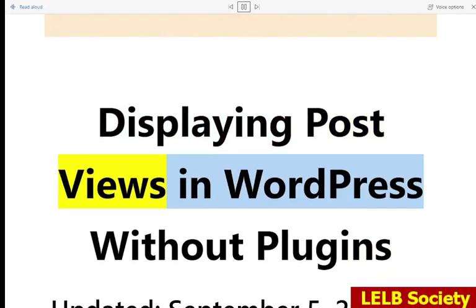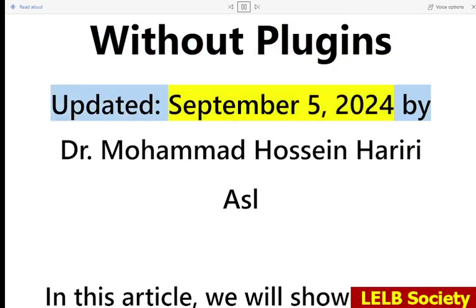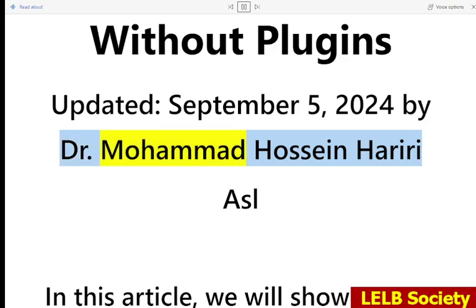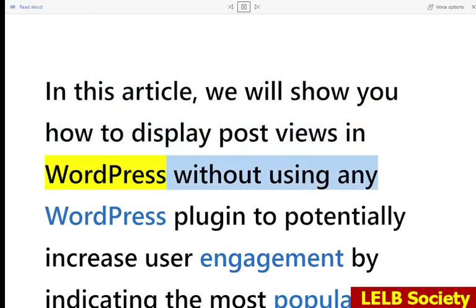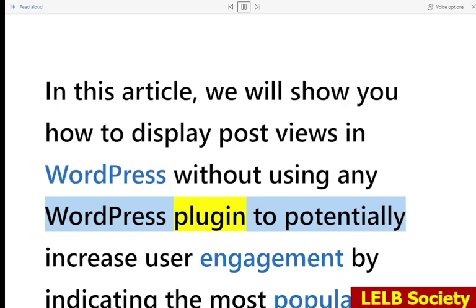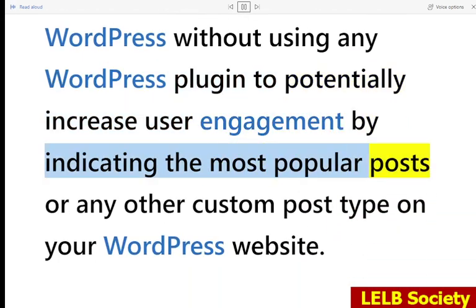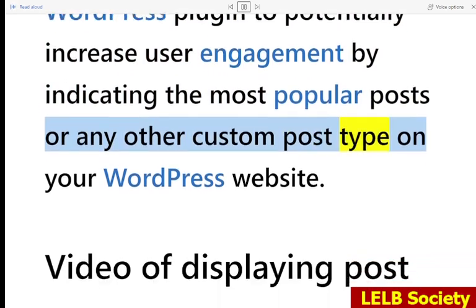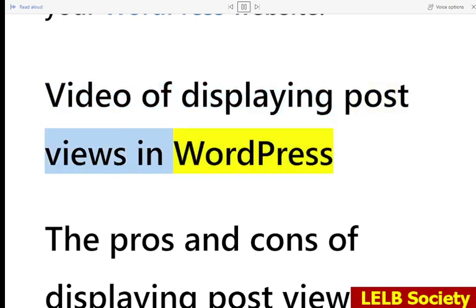Displaying post views in WordPress without plugins. Updated September 5th, 2024 by Dr. Mohammed Hossein Hariri, ASL. In this article, we will show you how to display post views in WordPress without using any WordPress plugin to potentially increase user engagement by indicating the most popular posts or any other custom post type on your WordPress website. Video of displaying post views in WordPress.